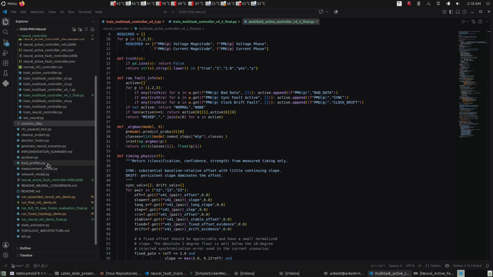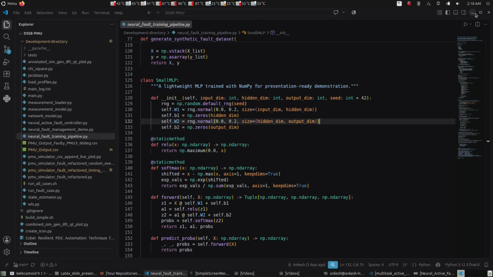So this was the complete implementation of my project, and I will show you a demo run of both of these directories. The first directory actually gives pure statistical output. I'll run that as well, and this model as well.